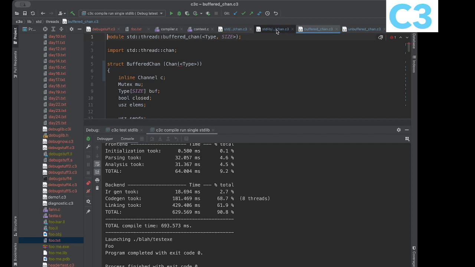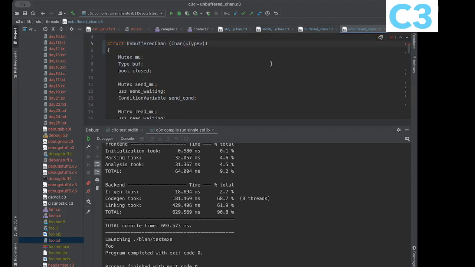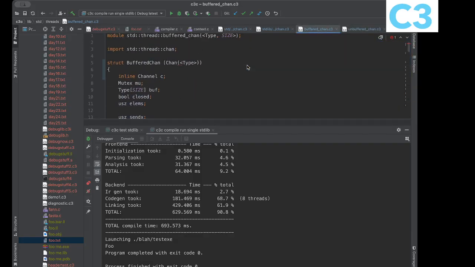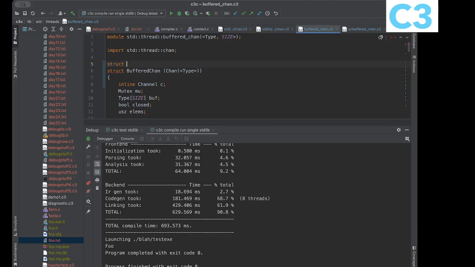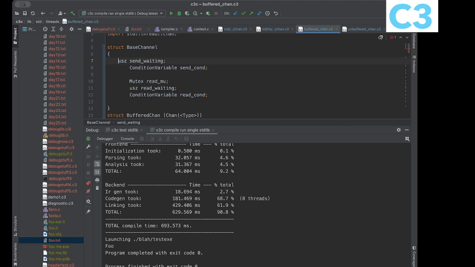Let me pull out this one. So I think that these were the same, the buffer one? No, it just says these are the same. So the send cont and the read waiting, those are the same. So we could do like this. We can have a struct base channel, and that one just contains these, and we have a bool somewhere. Let's put it here. Is buffered.